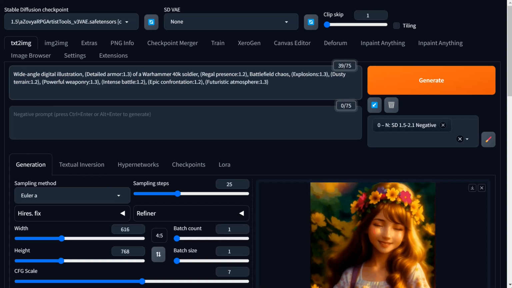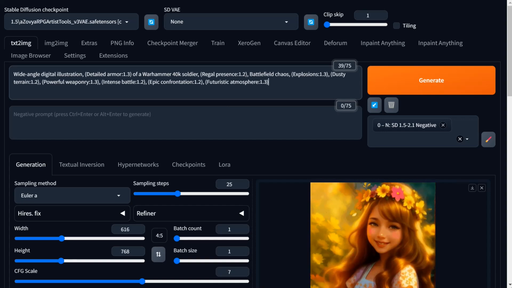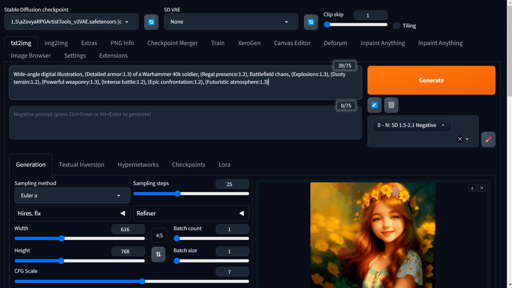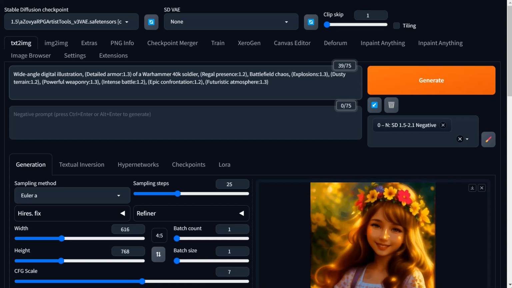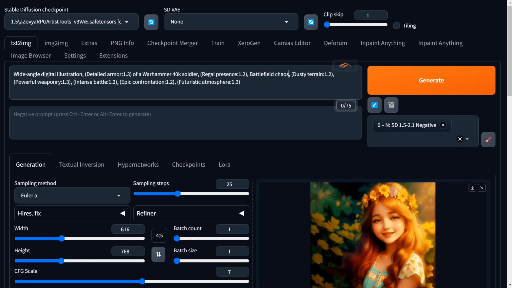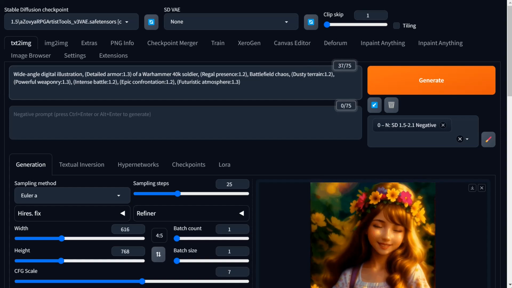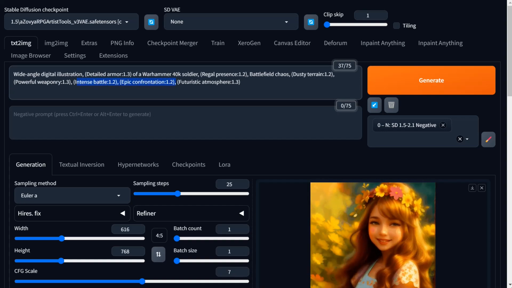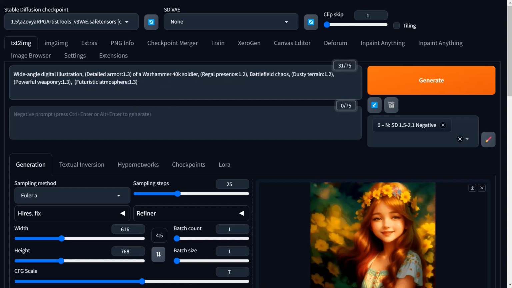Detailed armor, Warhammer 40K soldier, regal presence, battlefield chaos. So this is going to introduce a lot of action, explosions, dusty terrain. We're going to get rid of the explosions. That's just going to add way too much to the animation. Even the battlefield chaos may do that. Intense battle, epic confrontation, futuristic atmosphere. So we're going to leave the futuristic atmosphere. We're going to get rid of these ones. Powerful weaponry. Yeah, that's fine.